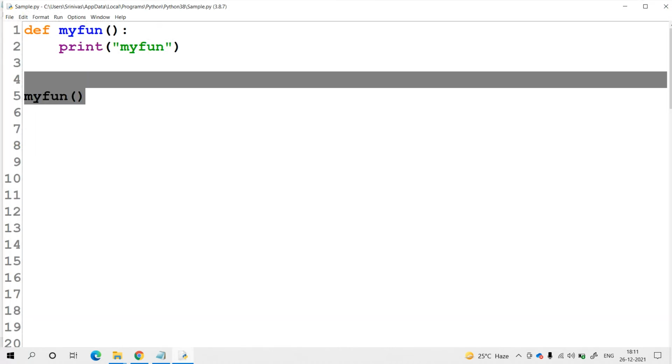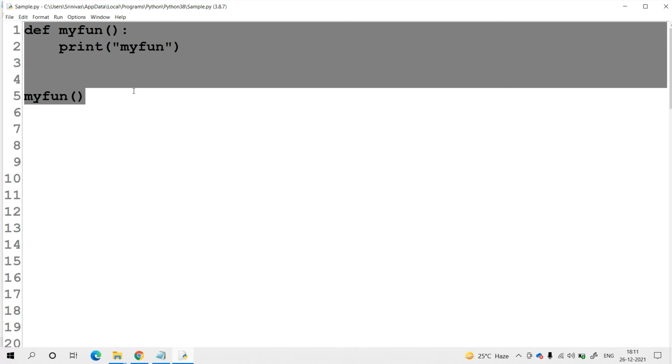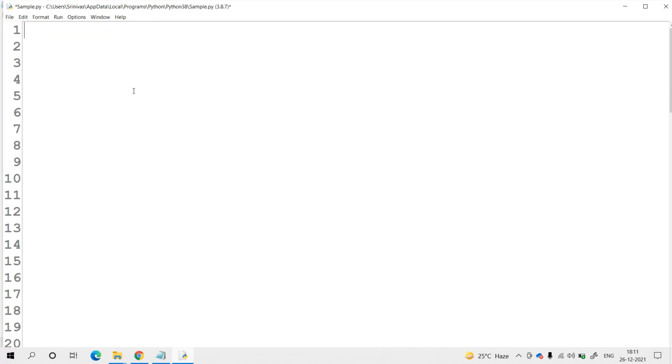Now let me try to provide the same function in a class. How to take one simple class? Very simple. Class, the class name is sample. Now the class is acting as a container or blueprint. Within the class itself we can hold a set of variables as well as a set of functions or methods. Now let me take one simple method or function.